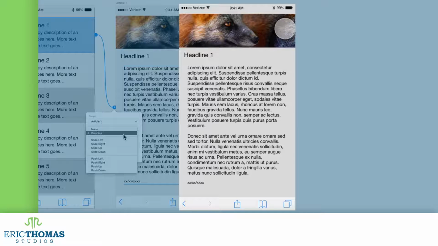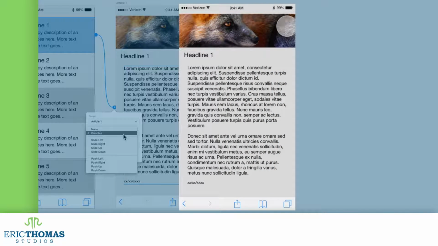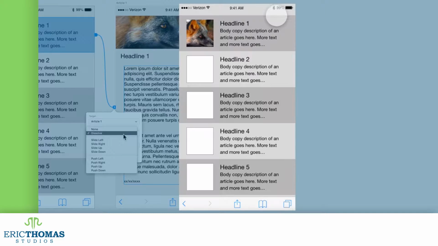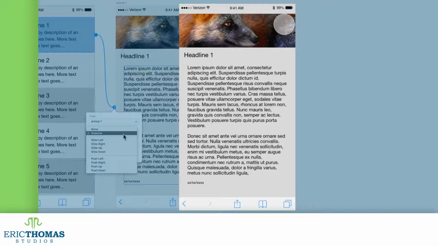By default though, it will be set to dissolve. Dissolve will fade from one screen to the next when you click a link in the demo. Slide, on the other hand, will make it so the screen you're going to will move in from one of the sides to cover the previous. At the same time, the previous screen will start to fade to black as it's being covered. Push works pretty much the exact same way, but without the fade.